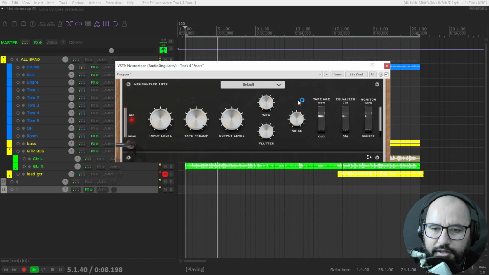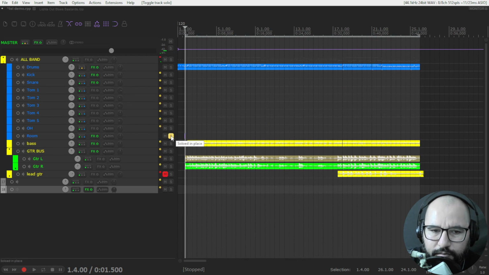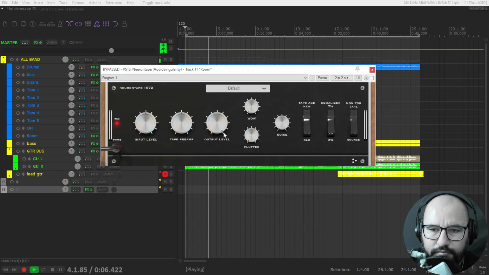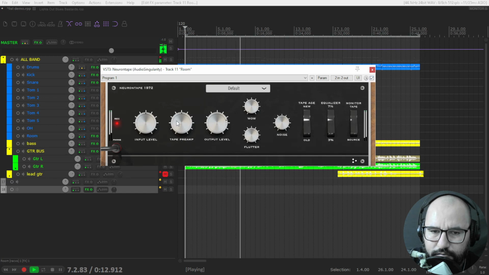That's the noise I'm talking about. I'm gonna leave it clean for now. Also, I'm gonna use it here on this room microphones. It brings up a lot of character. Distorting a bit. And it also smoothens the high frequencies, right? Some of the harshness.